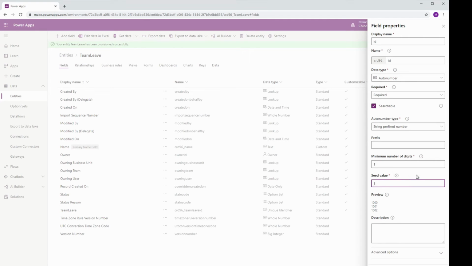And our seed value will be 1. So we can see our preview here is showing us what it's going to look like, which is great. And this is pretty much exactly what I want. So every time I create a new record in my entity, my ID field is just going to increment. Like I said, this is kind of an old school way of thinking, but I just like to build my entities like this. And I always do this for my SQL tables as well.